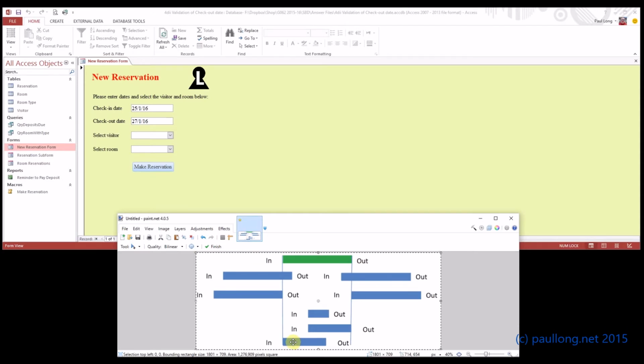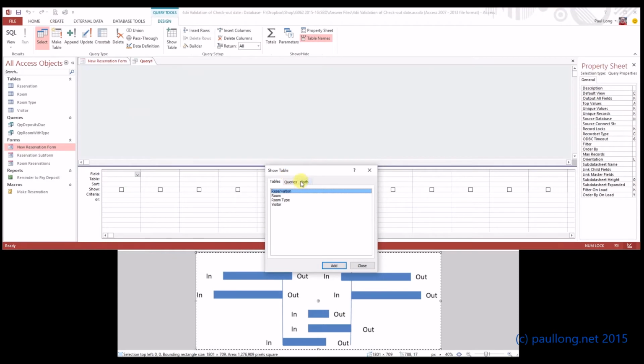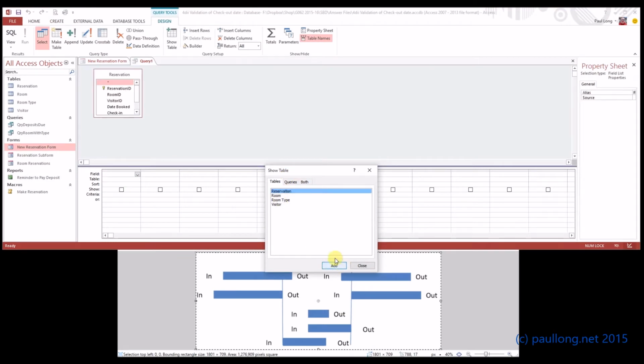So we're going to use a query to find all of these blue reservations that are a problem, and then we'll find the rooms that don't exist in that list, in other words the ones that are available, using what's called an unmatched query. So we're going to start by creating a query, and we'll go for a query in design view, and we're obviously going to need the reservation data, but because this data is also going to be used on the drop down box, we need something about the room as well.